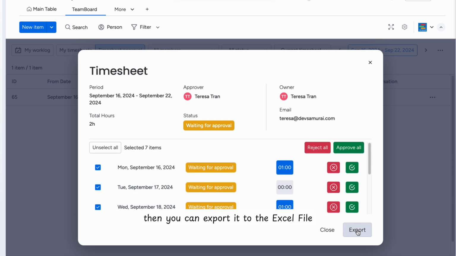Then you can export it to an Excel file to compare it with the working capacity or planned hours that you already planned for your team. It's very helpful, right? And in the future, we will implement features called the dashboard and the report. It will help you have a more comprehensive view of the working capacity hours compared with the scheduling hours and the time spent on the task. I think it's very helpful for your team, and this feature will be released soon.